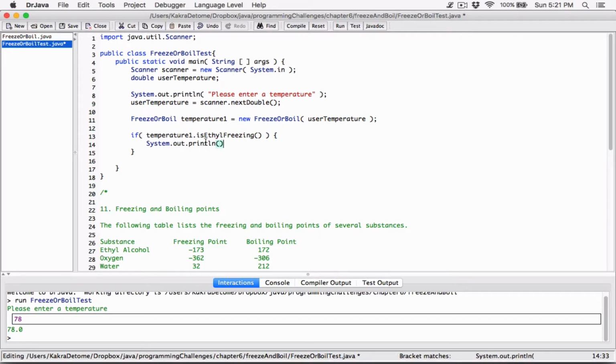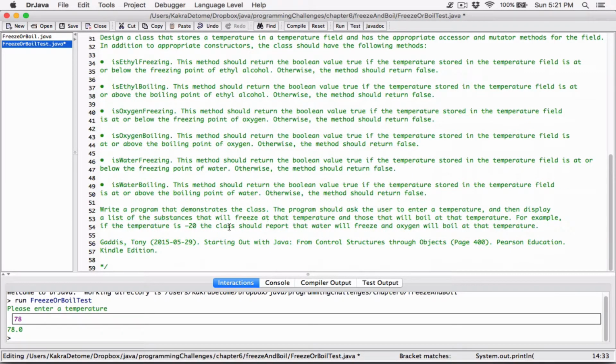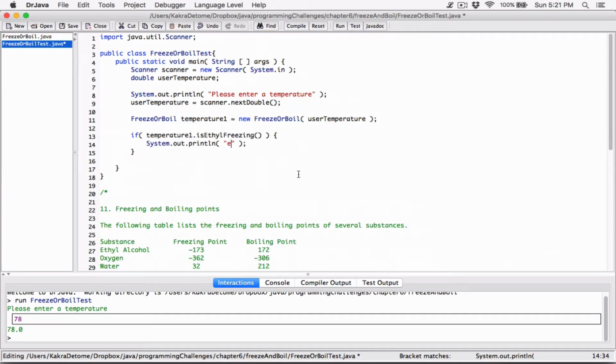System.out.println and say that ethyl will freeze at this temperature, or something like that.